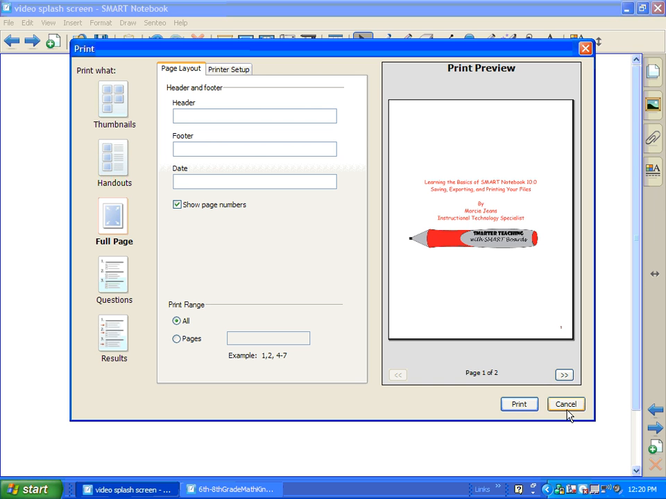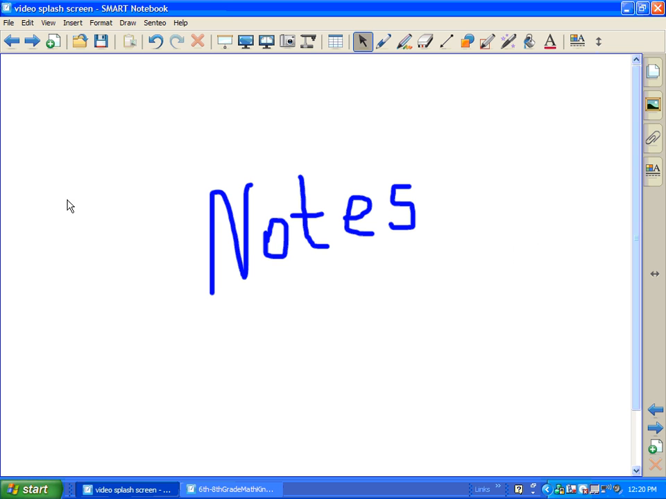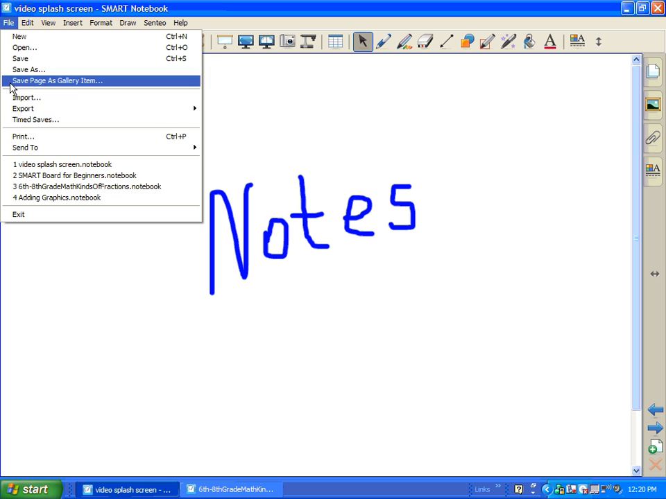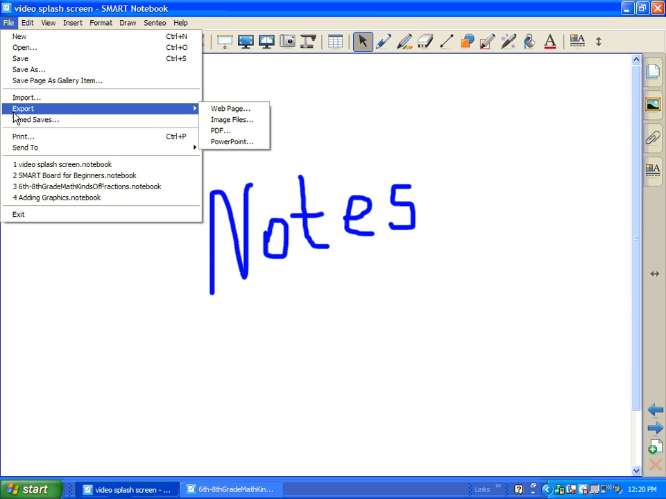It's pretty nifty. Another option for you that you might like is you can also save your notes and export them in a variety of different formats. You can export your notes or your lesson as a web page, as an image file, as a PDF, or even into a PowerPoint. So in this way, if students don't have access to Smart Notebook software at home, they could easily open up the notes and review them for an upcoming test or to help them learn and review the concepts. I personally like the PDF. I think it's a really neat little way to share notes. You can also email those to students if you had their email addresses.